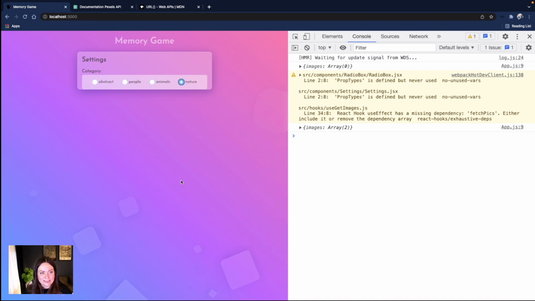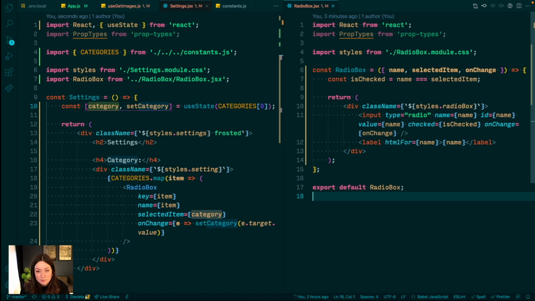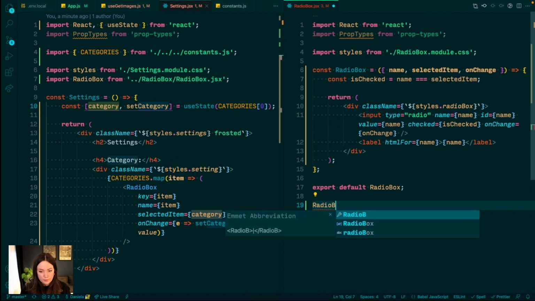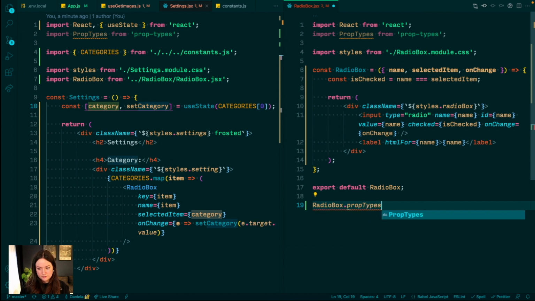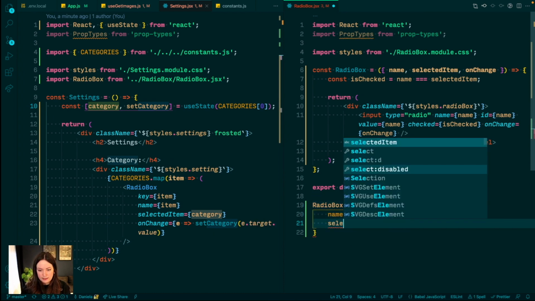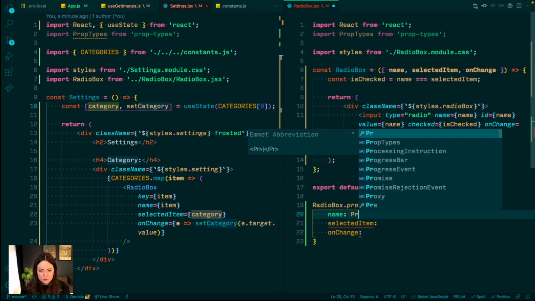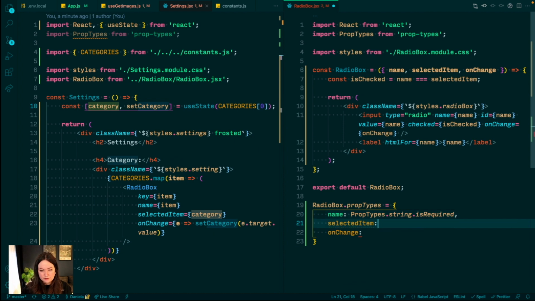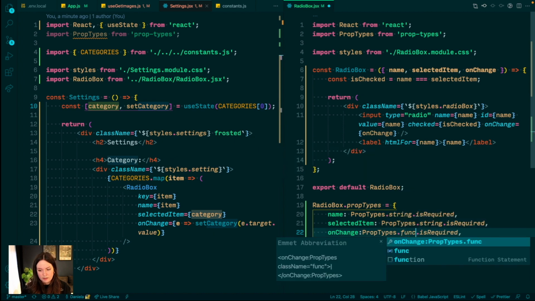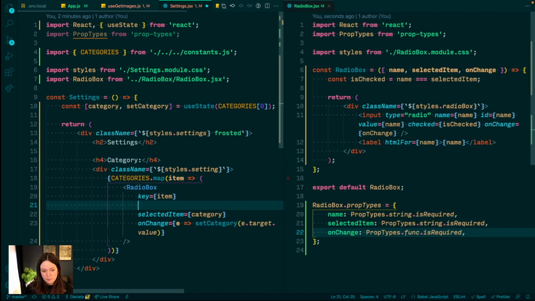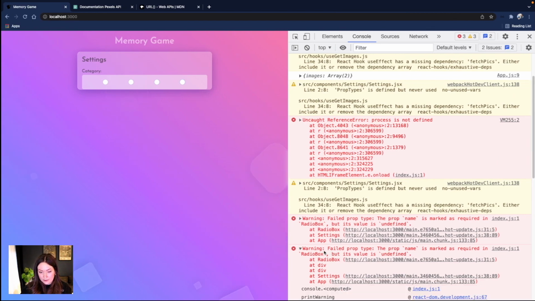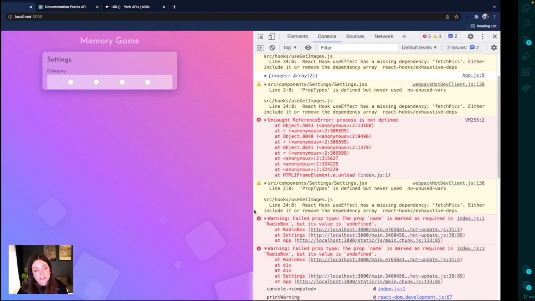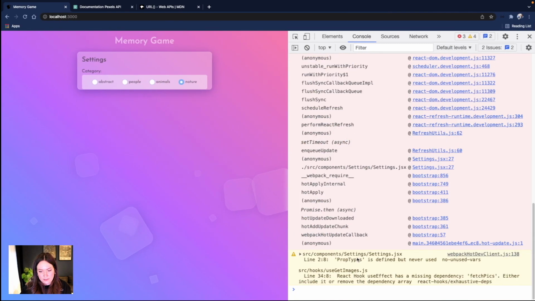We're done with categories. Let's do a little bit of propTypes before we're done with the radio box. RadioBox.propTypes equals, you open an object: name, selectedItem, onChange. Name is going to be PropTypes.string.isRequired, because we do have to have it. Selected item is also going to be a string, and onChange instead of a string is going to be a function. Save it. Now, for example, if we don't pass the name, we go back, you see we have a warning, failed prop type. The prop name is marked as required in the radio box, but its value is undefined. And if we bring it back, save it, then we should not have this error anymore.